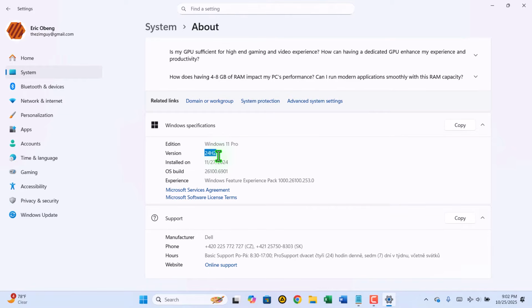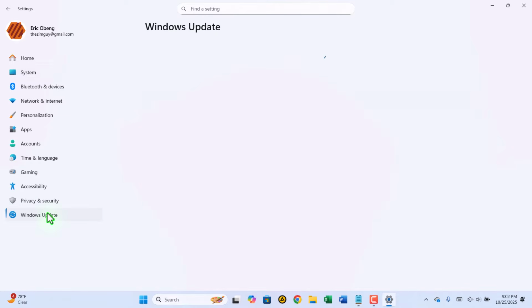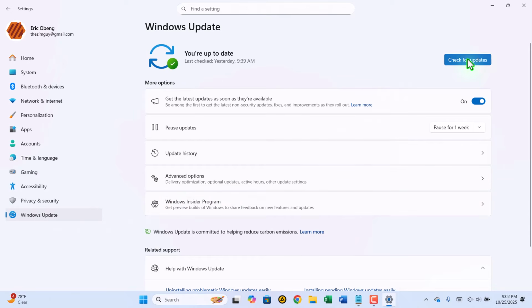Next, let's make sure the system is fully updated. Head over to Windows Update and click Check for Updates. Install everything that's available. If you see the option Get the latest updates as soon as they're available, go ahead and turn that on. This ensures your system is prepared for the upgrade, though it's not strictly required.